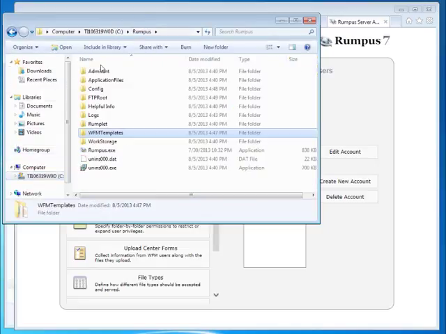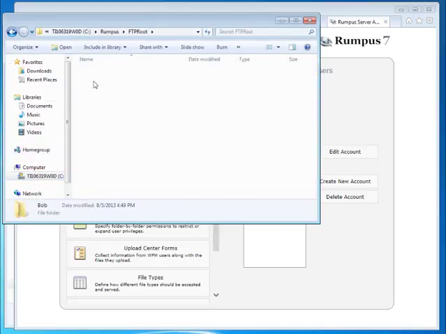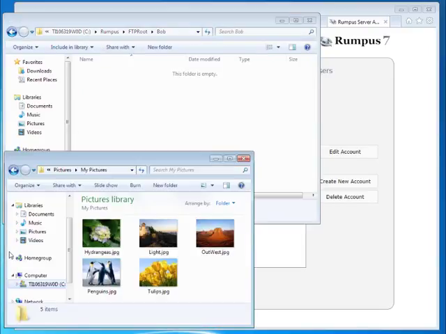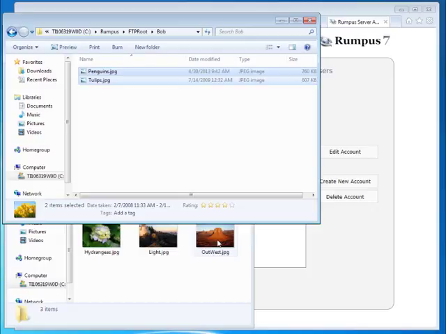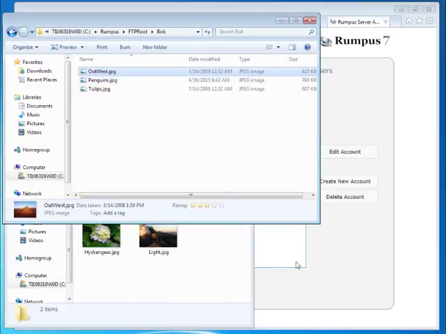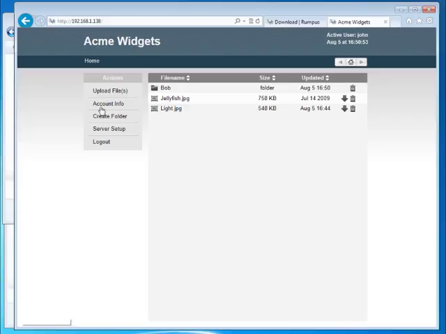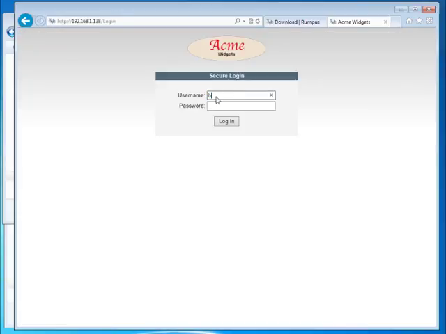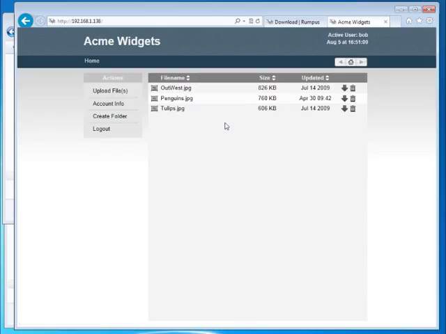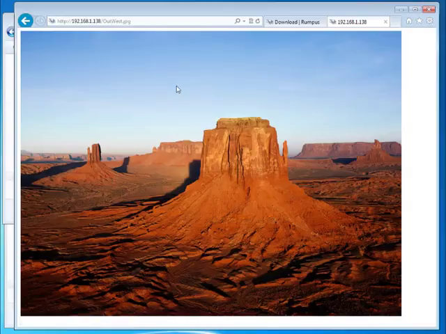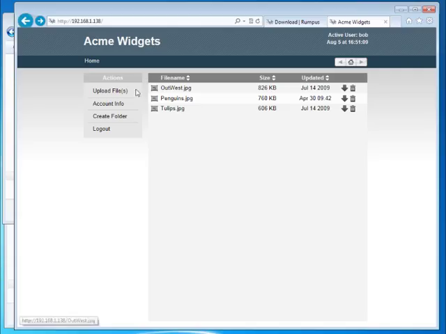In Windows Explorer, Bob's folder appears in the FTP root. If there are any files I want to share with him, I can just copy them into his folder. When Bob connects to the server, he'll supply his user account name and password and log in. Notice that Bob's access is strictly restricted to his personal home folder. He can only see the files I placed in his folder, and he can upload files only into that folder too.